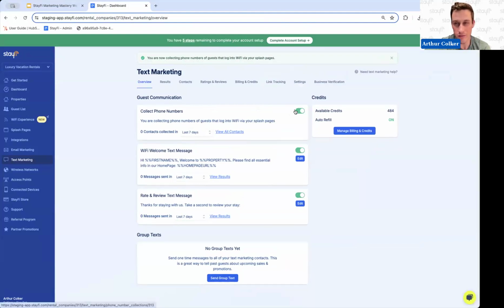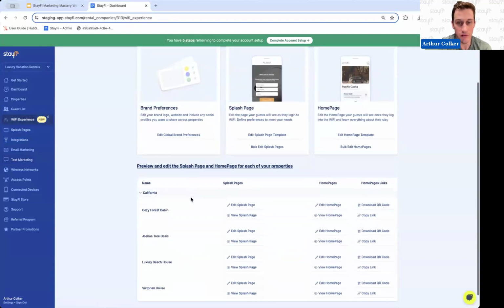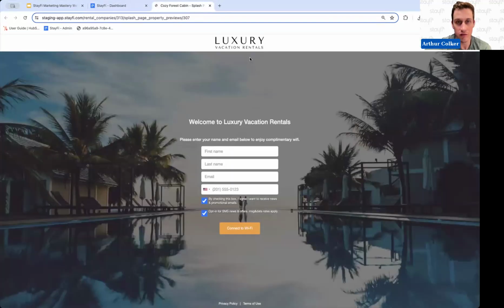What this is going to do is automatically add to all of your splash pages the phone number field and an additional opt-in checkbox for text marketing. So once you toggle on collect phone numbers and you look at one of your splash pages, you'll see the text marketing box right here, or phone number collection field. And there's going to be a new checkbox for opt-in for SMS news and offers, which is what someone will have to keep checked in order to get opted into your SMS campaigns.